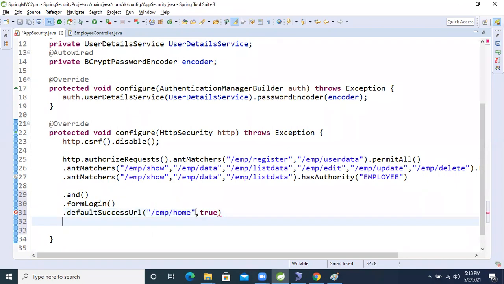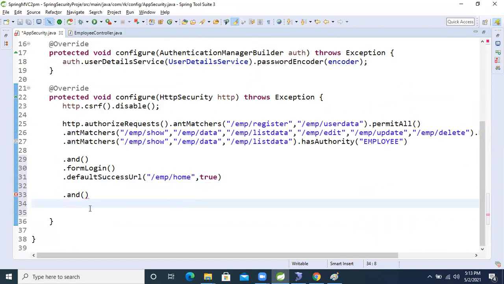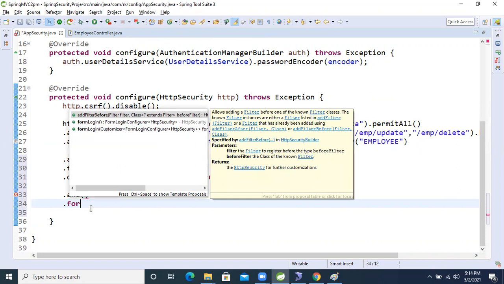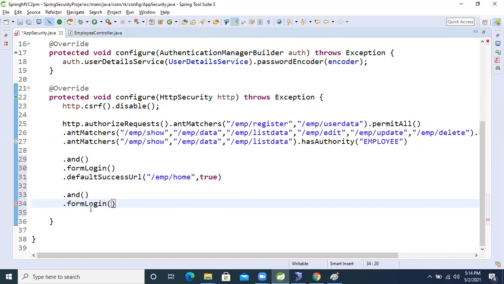Okay, after that, what is that? Logout. Dot, and what? Form logout. Dot form login, sorry, login, right? Form login. Oh sorry, it's my mistake. Logout. Form logout. Okay, so now we are logging out that one.